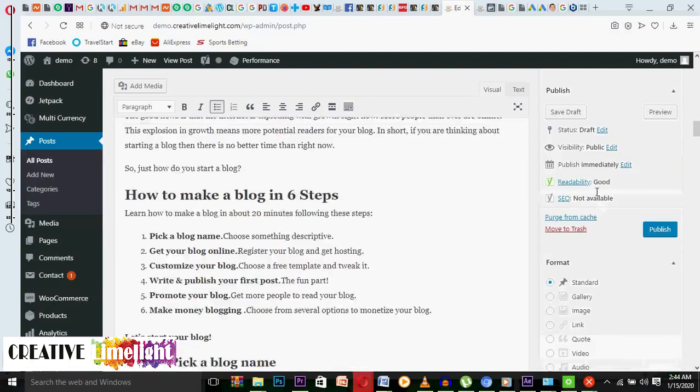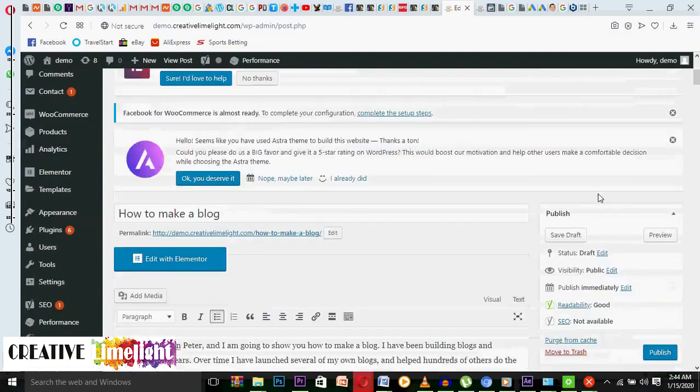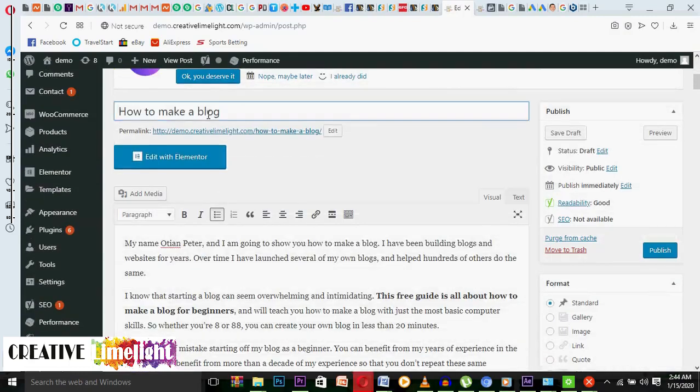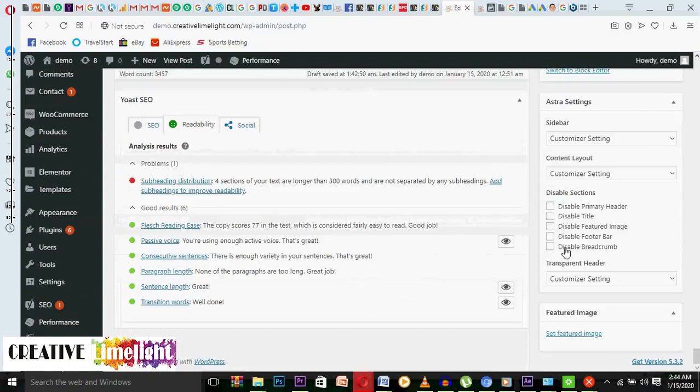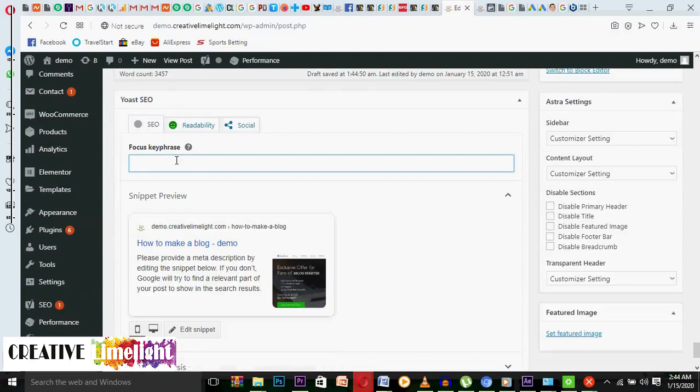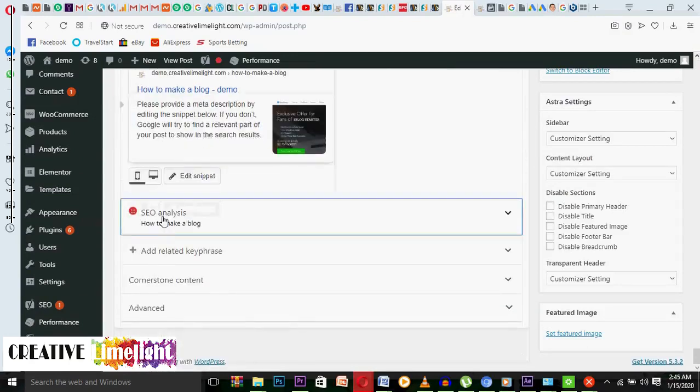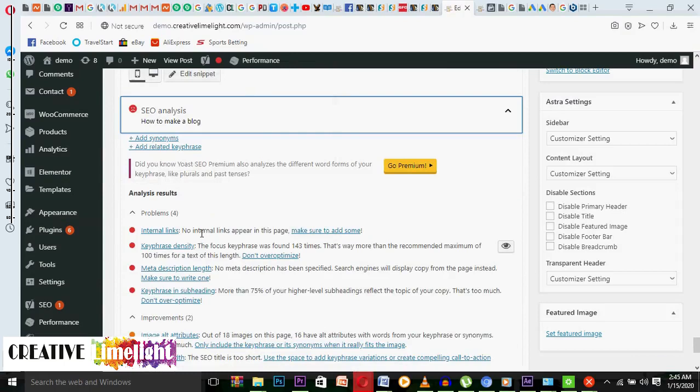So let me just copy this right away, because I want to use that as my focus key phrase. That is the keyword I want to rank for. Okay, it's giving me a one in there also, but since it's looking good, I think I'll pass. Let me just put my key phrase, how to make a blog. Well, it's still showing red, so let me see the warning sign. Yes, it's giving me lots of warnings, about 4 warnings here, telling me about internal links, telling me about key phrase density. The focus keyword was found 143 times.